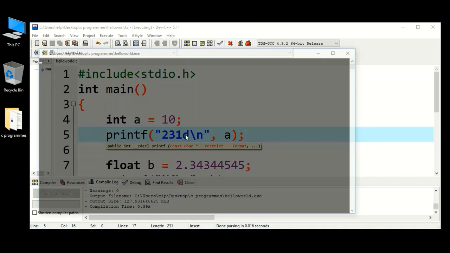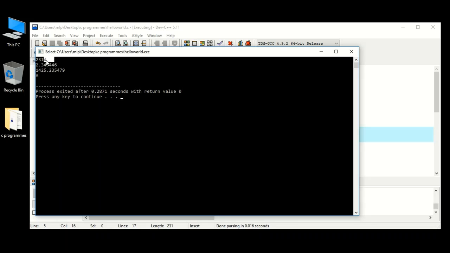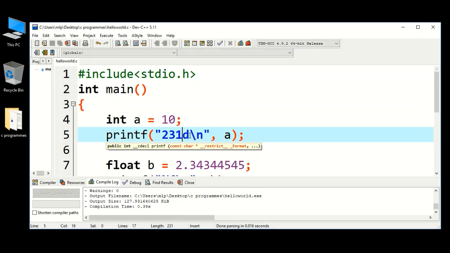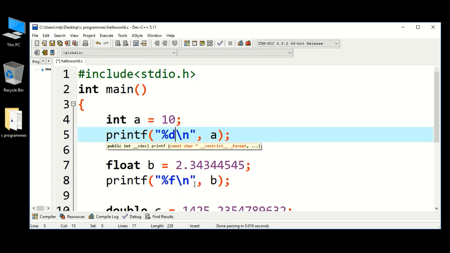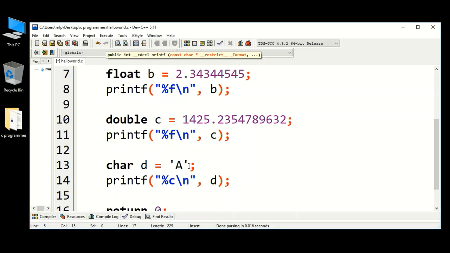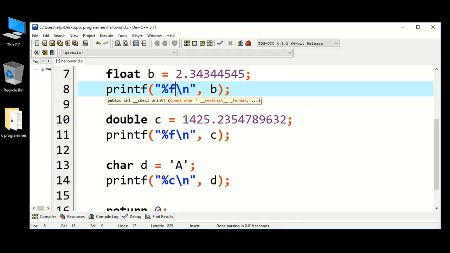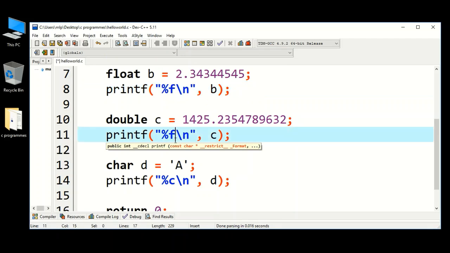So here you can see 231D. Why? Because within double quotes is a string literal. Whatever you print will literally be printed on the console. But we wanted to print the value of the variable a. So therefore we need to add the percentage symbol and then the modifier, which is d for integer values, right? Similarly, we have done the same thing for the other 4 different data types. For float is f, so remember this, for float is f, for double is f, and for character is c.